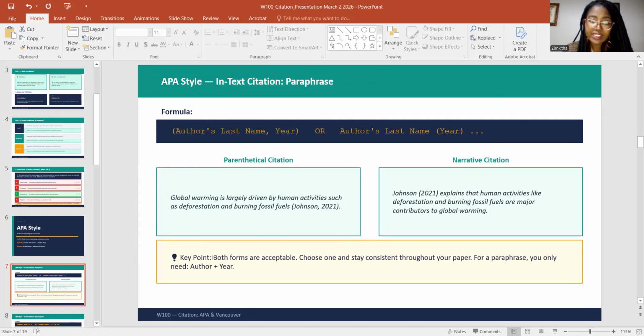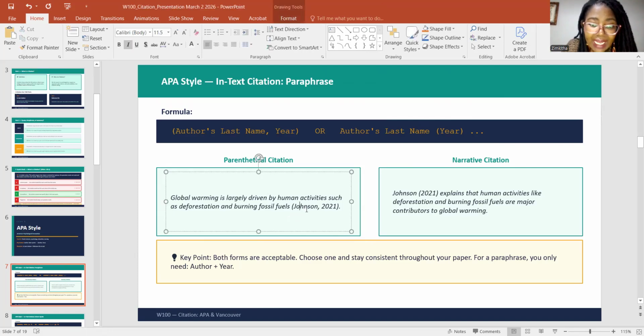All right, so for example, we have a parenthetical citation. Here is an example for you. We have an extract where it says global warming is largely driven by human activities such as deforestation and burning fossil fuels. We know that this has to be a paraphrase because there are no quotation marks. How do we in-text cite? You always need to have the author's last name, comma, then the year. Always remember that. This is the easiest way to do it.